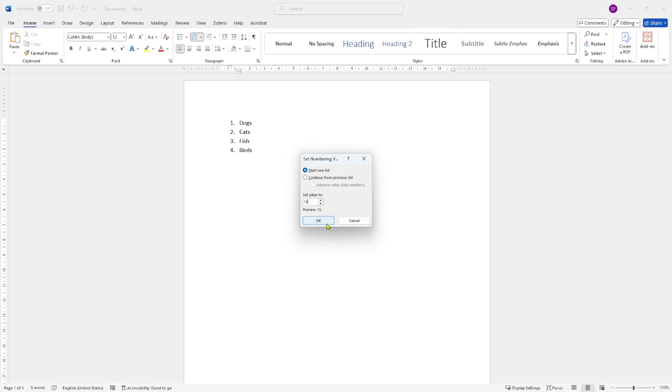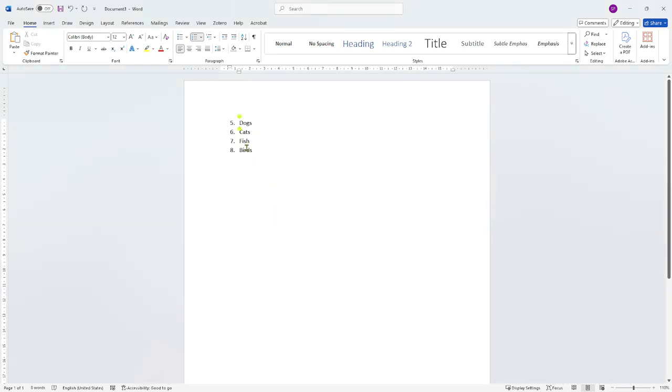And there you have it. With a bit of practice, you'll be able to seamlessly integrate and modify numbered lists in your documents, making your Word skills even more robust.